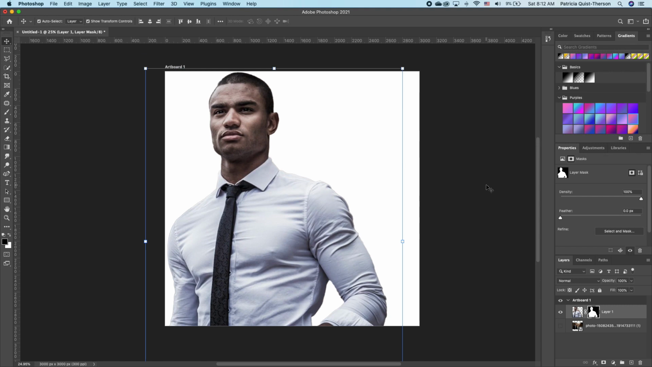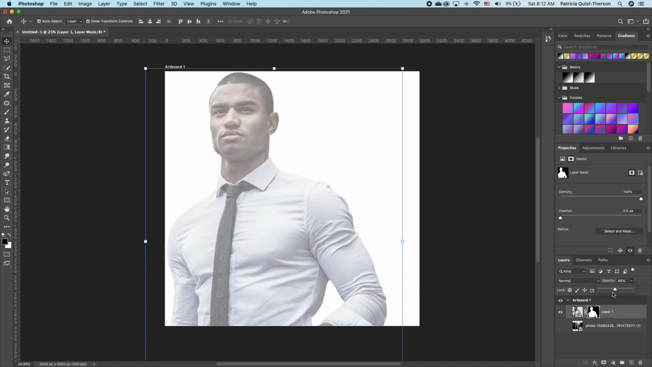With our subject set, we're going to take the opacity of our subject down. So I'm going to go to my opacity under my layers and we're just going to slide that down to maybe about a 43.